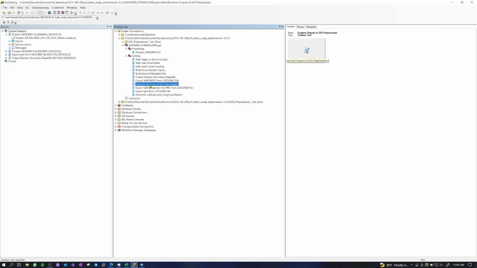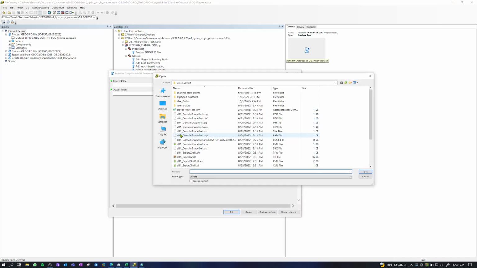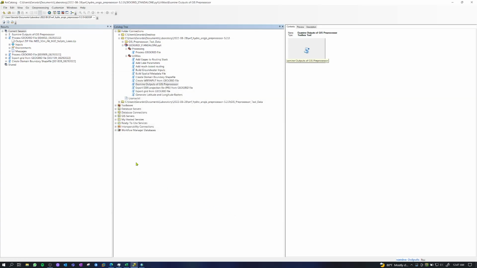So double click this, and our input will be the zip file that we just created, the one with the forecast points and lakes. So click that and open. What this does is takes the netcdf files that were created and converts them into raster images that can be visualized within the GIS tool. Okay, click OK and watch it run.